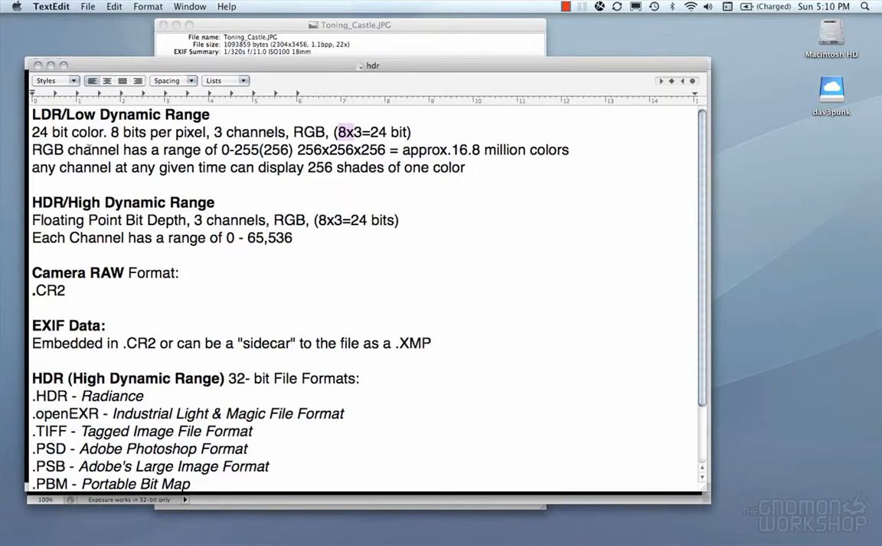So each RGB channel has a range of 0 to 255, or basically 256 values for each channel, and then we get our math of 256 times 256 times 256, and that's about 16.8 million colors. And so any channel at any given time can display 256 shades of one color.